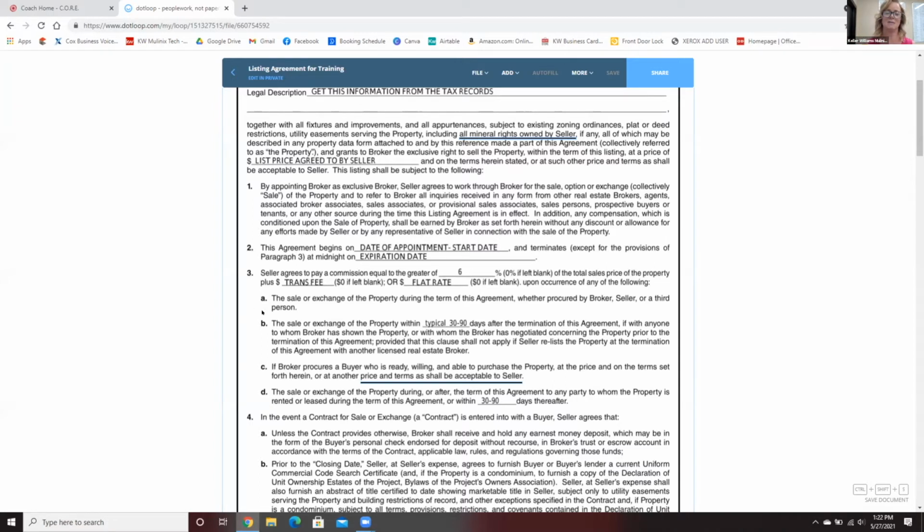On 3A, the sale or exchange of the property during the term of this agreement, whether procured by the broker, the seller, or a third person. So once that property is actually sold, which means you have an executed contract on it, then you have earned your commission. Occasionally we get to 3B, and you have shown the potential buyers the property or given them information. We just couldn't get it under contract before the expiration of your listing contract.